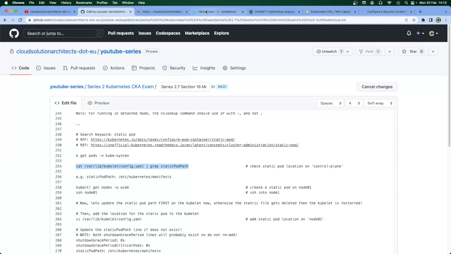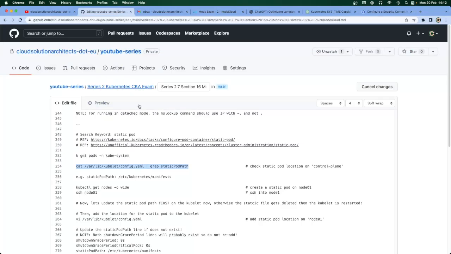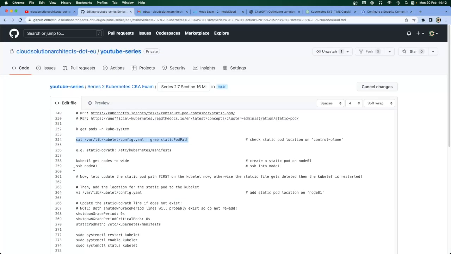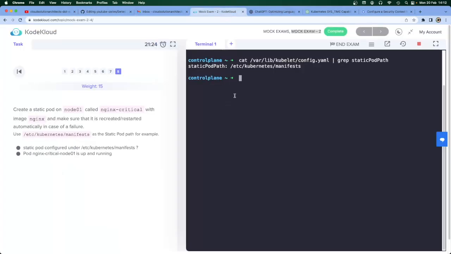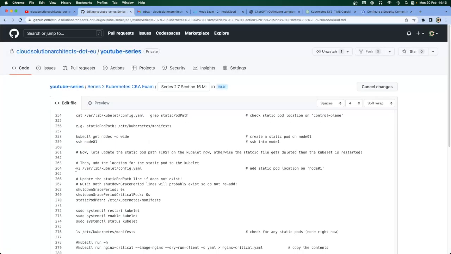So let's create a static pod. The first thing I want to do here is SSH into my node 1. So I'm going to SSH into node 1, and I just want to run that cat again to see. This time it does not have it on node 1. That's okay, so let's go on.